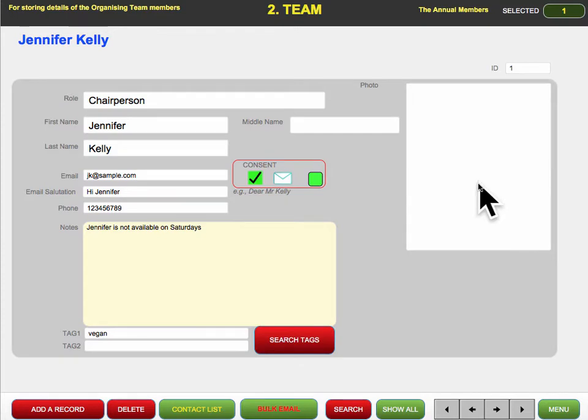Up on the right, there's a space for a photograph of the team if you wish to put them there, and alongside the email there's a little box with 3 important components. The first one is a tick that indicates that this person has given consent for their email to be used. If that's ticked off, the consent is blocked and no emails will be sent to that person.